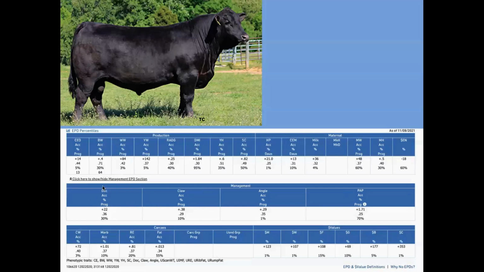We look at docility EPD, 30%, so not bad there. And then if we look at foot score EPDs, top 10%, top 1% on foot angle there. Very unique. We typically don't see a lot of bulls that are this maternal oriented on so many traits.